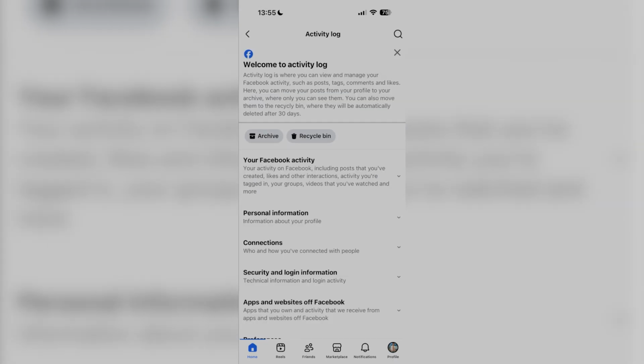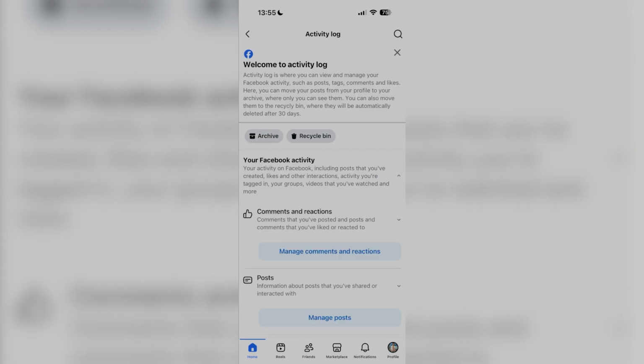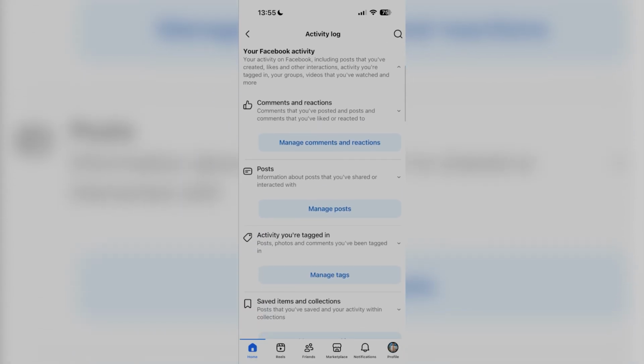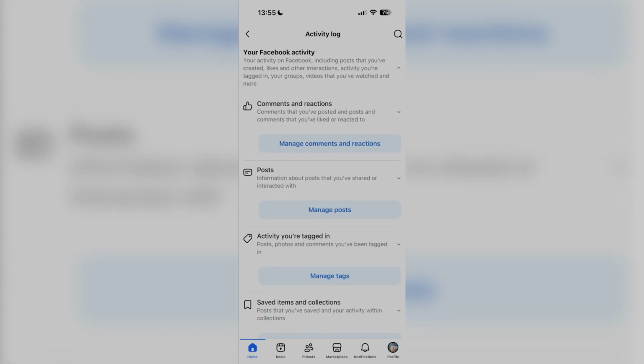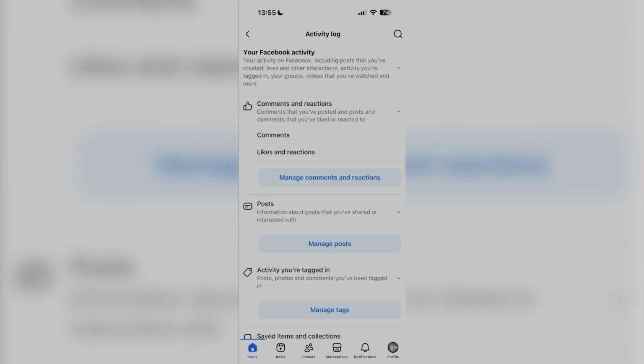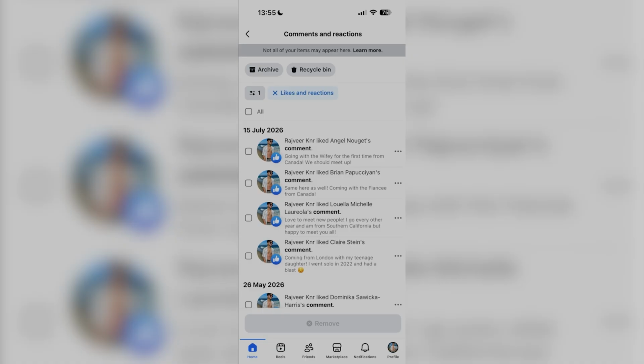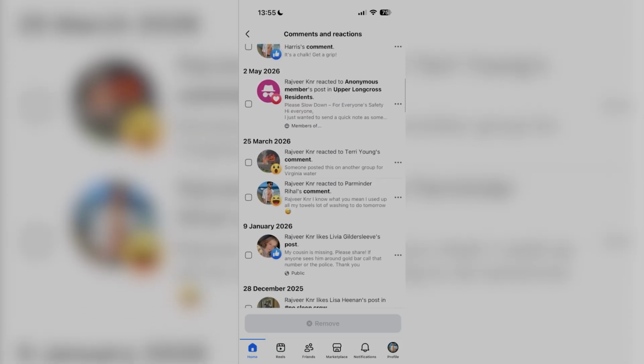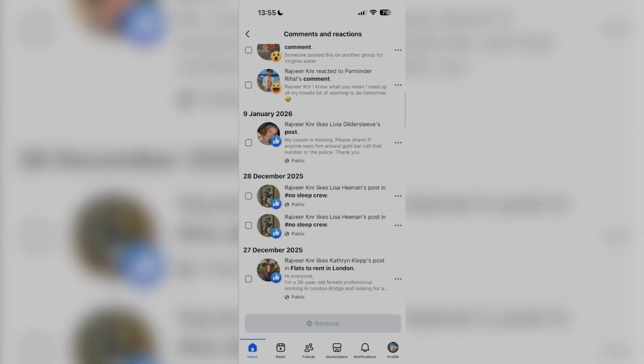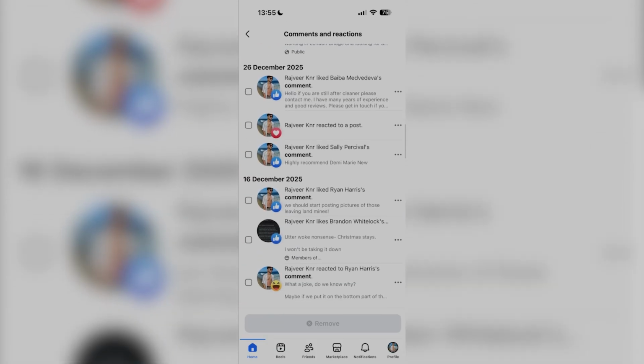under your activity. Once you go ahead and click on it, go over to your Facebook activity, and then you're going to see a lot of different things. So you can go to comments and reactions, which if you want to look at your liked posts, go over to that, and then you can go to likes and reactions for your activity log. And then what you're going to be able to see is anything that you've liked in the past or anything like that, you're going to be able to see it right now.